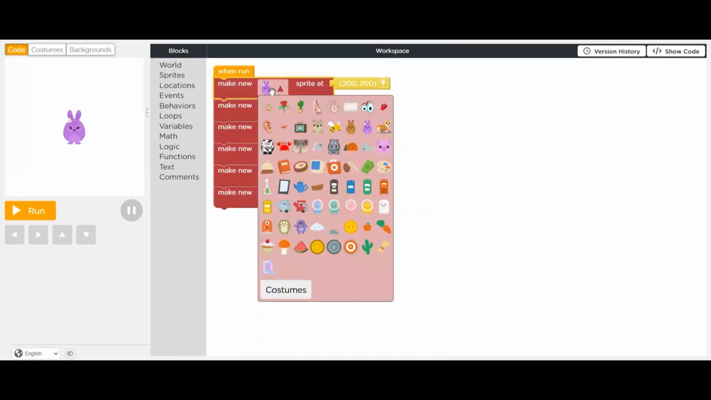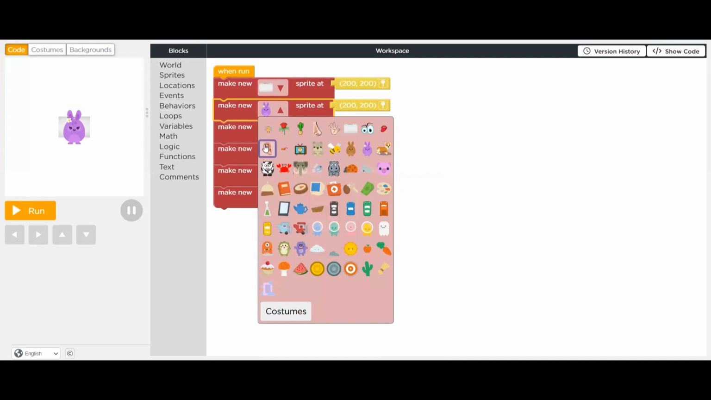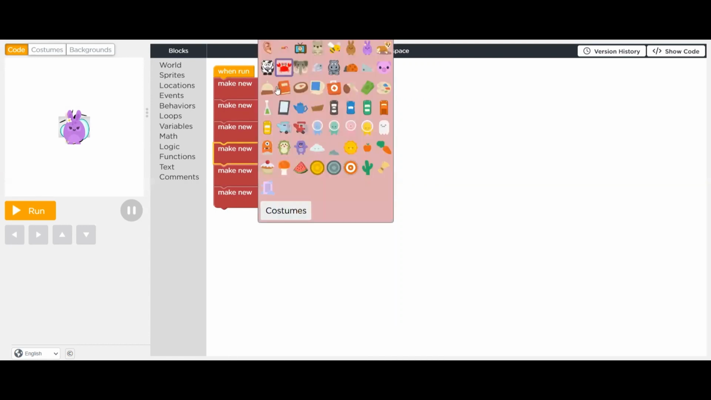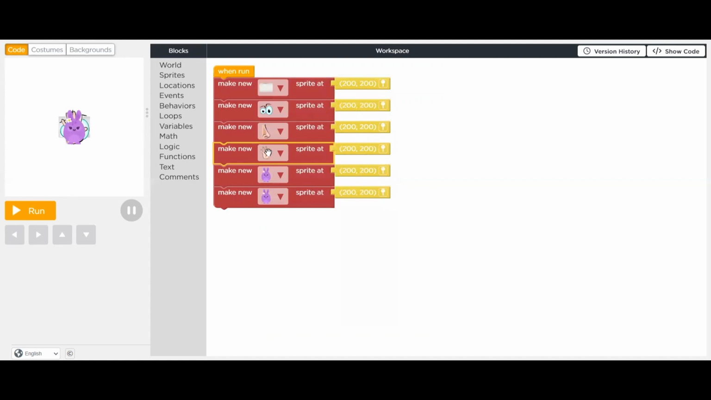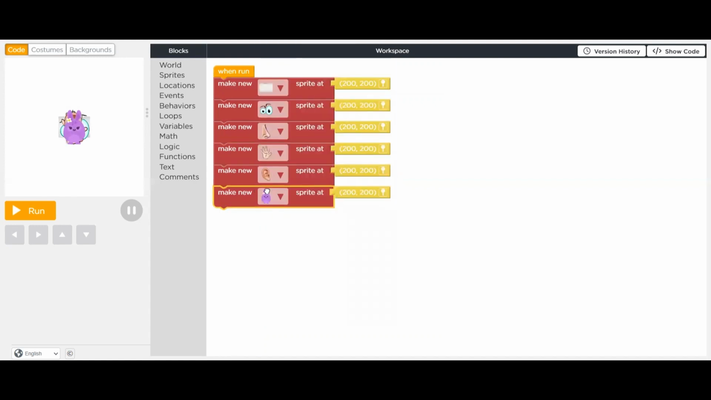I'll start with the very first sprite, that is the sense organs written on my screen. Then I want to see different sprites of sense organs. I'll start from eyes, then nose, then hand, then I would need ear, and lastly I'm going to take a tongue here.